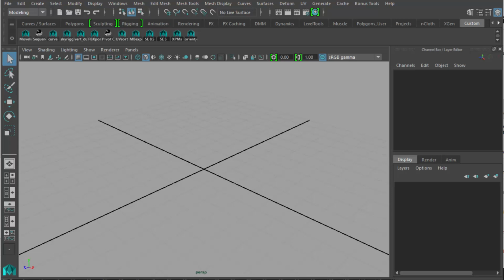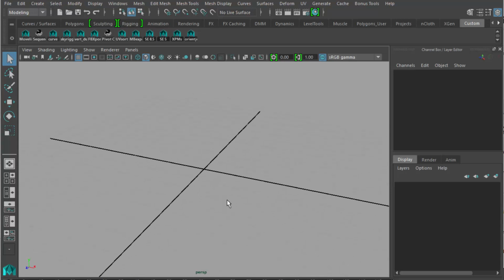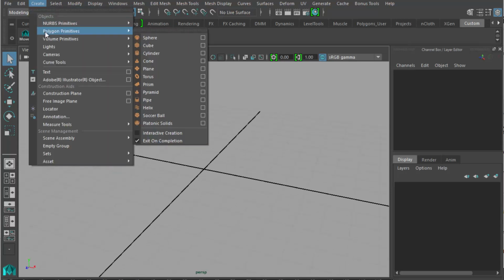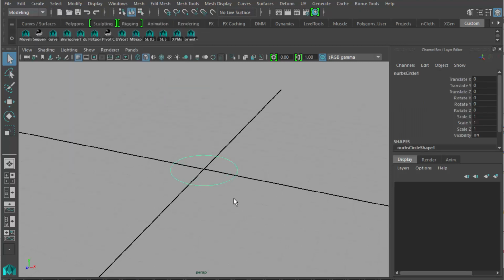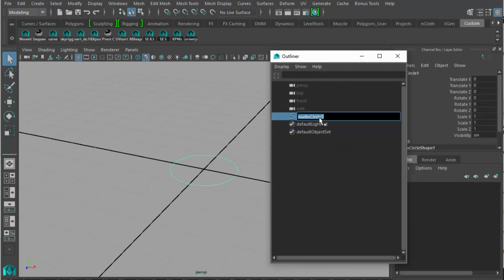Hello and welcome to the tutorial regarding how to make controllers for your constraint systems on the rig. The easiest way to do this is to simply go into NURBS primitives and read in the simplest of these, which is a circle. Once you have that circle, of course, and you've brought up your outliner, you can rename it to hand controller or whatever you'd like.